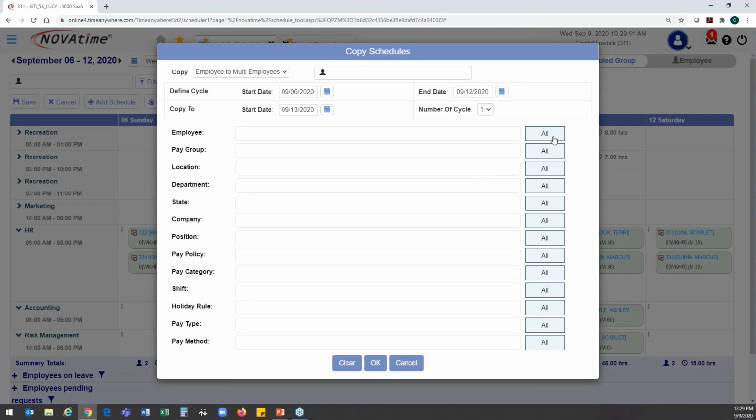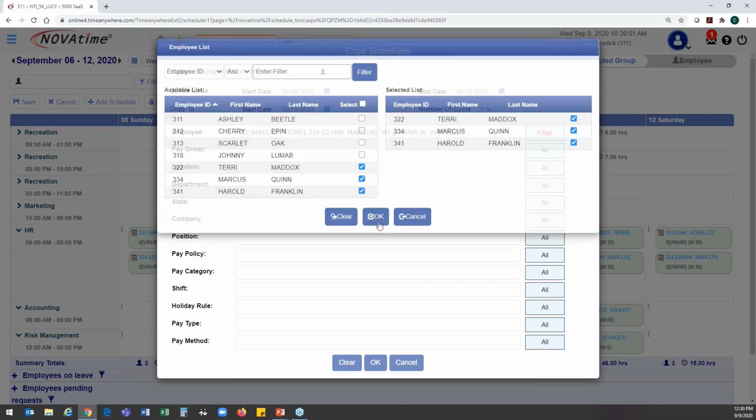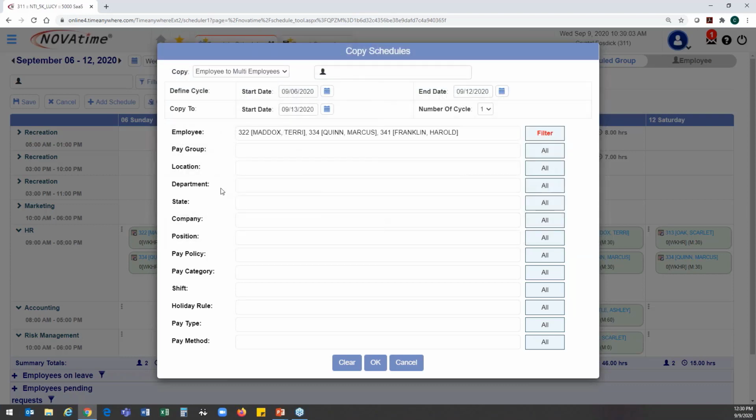Then I can come in here and select the employees I'd like to copy. So I can either do all of them or none. Let's just do a couple. And then as you can see, there are all these other options down here to sort and filter the employees as well. So you're only selecting the employees you'd like to.